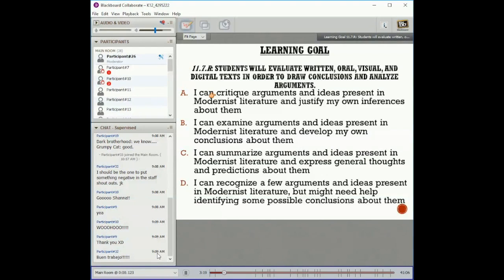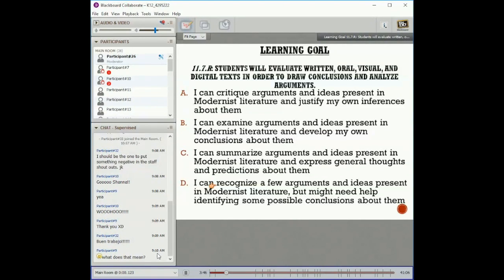So A says, I can critique arguments and ideas present in modernist literature. B says, I can examine arguments and ideas present in modernist literature. C says, I can summarize arguments and ideas present in modernist literature. D says, I can recognize a few arguments and ideas present in modernist literature. Those are the first set of verbs I would like to talk about, and we have a volunteer, Christian, who's going to explain to us the difference between recognize, summarize, examine, and critique. Christian, could you please, let me turn on your microphone, could you explain the difference between those 4? The floor is yours.